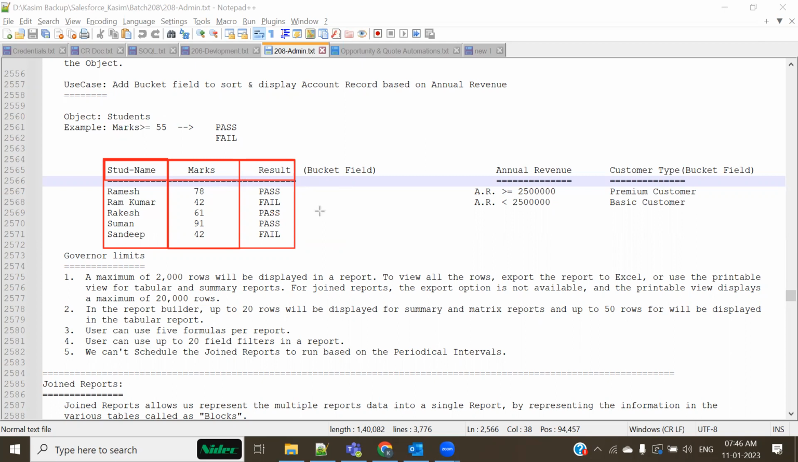If you wanted to have a field called result, first of all, create a field. Go to the object student, and inside this object, create a field called result. What is going to be the type? Formula, with return type as text. Whenever you create a formula, it would ask you what is going to be the return type: text, currency, date, ID, time, whatever. So you'll have to select. One second.